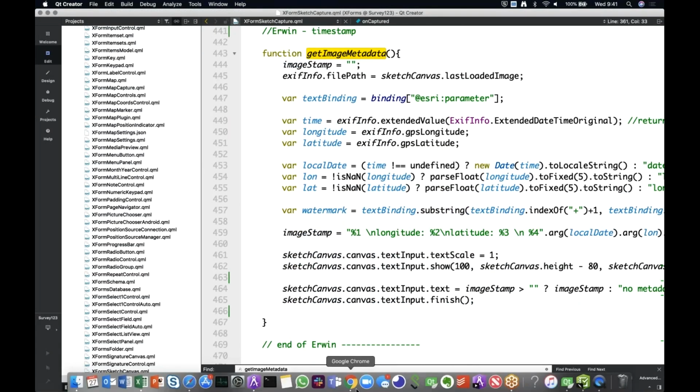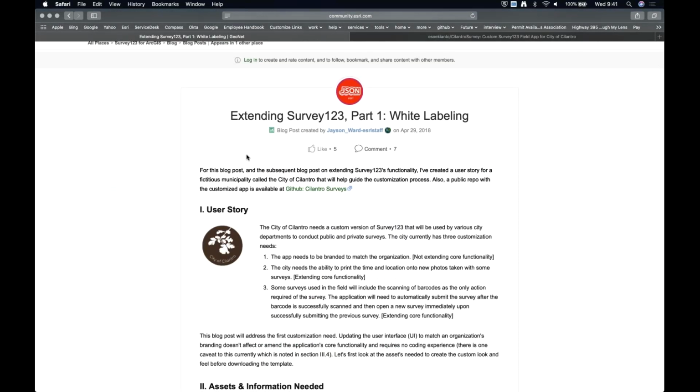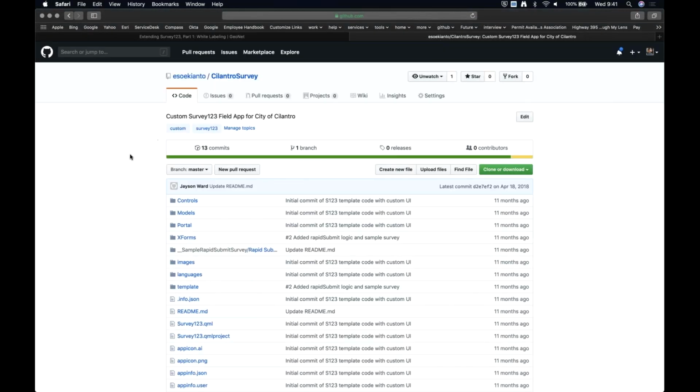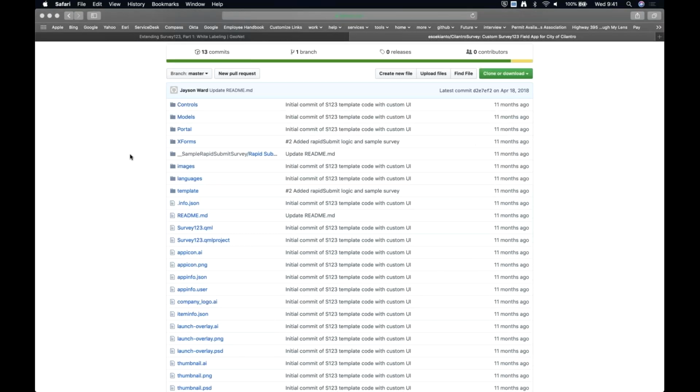So before I get back, this is the blog that we're talking about that explains step by step how to do white labeling. And also this is the GitHub with the source code of what we have just discussed today. You're welcome to take a look at it and apply it yourself. Hopefully by showing this, it helps you get started if you want to customize Survey123.